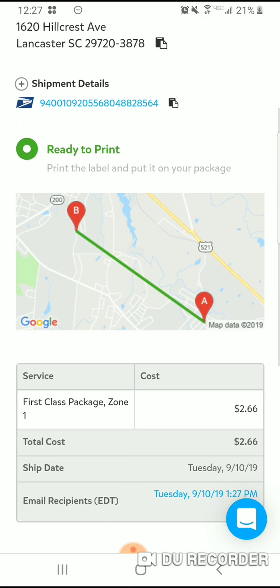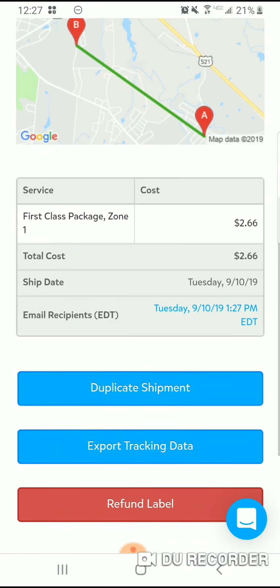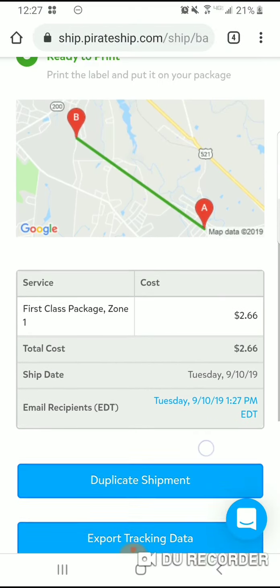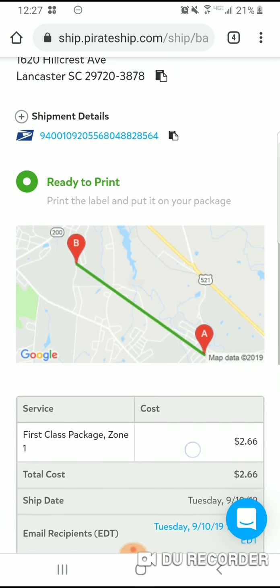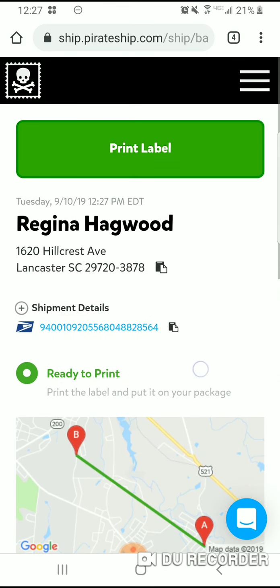All right, so there you have it, ladies and gentlemen, a quick setup for pirateship.com. Very, very simple, very easy, very cheap. It will save you a ton of money, and I encourage everyone to take a look at it, do the tutorial, and I hope that my short tutorial helped you out as well.